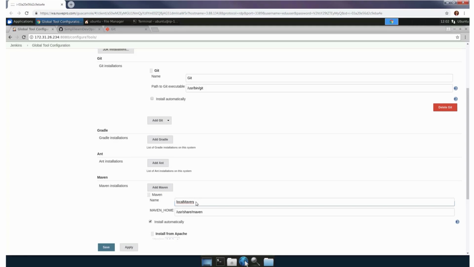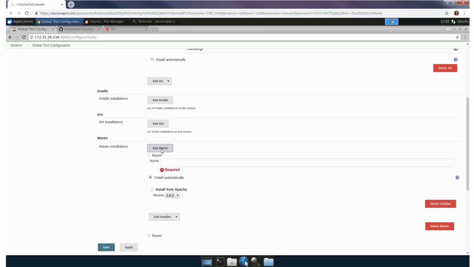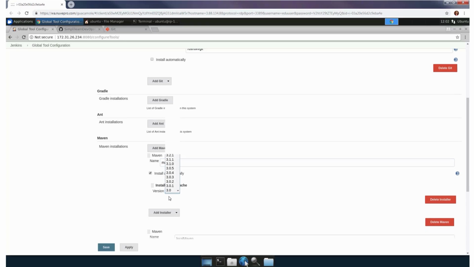Then Maven needs to know where its home is on the classroom virtual machine. In the text box labeled Maven_home, we enter the value /usr/share/Maven. An alternative method is to again click on Add Maven, add a name, this time Maven, and then from the Install from Apache dropdown, select the version of Maven that's on the machine. We've now let Jenkins know about Maven, so we can click the Save button.